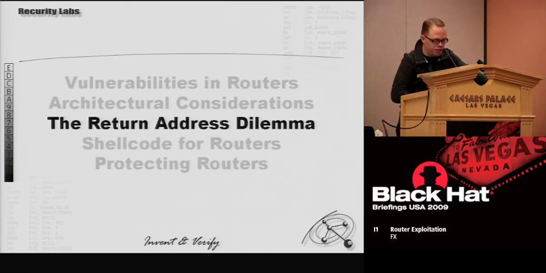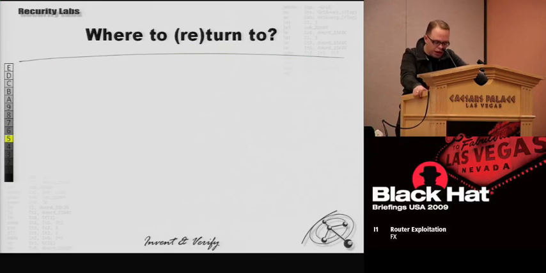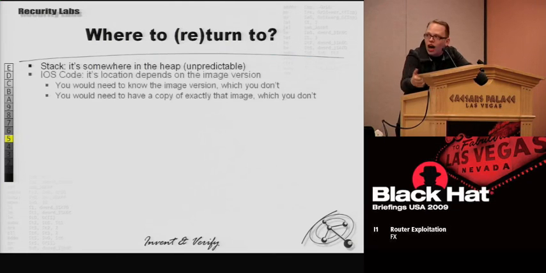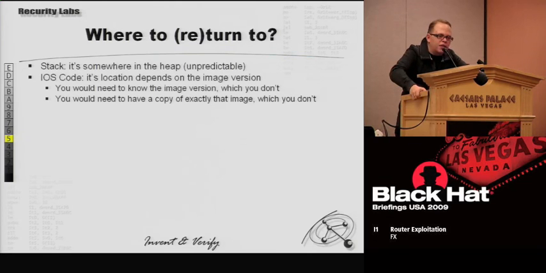Which brings us to the return address dilemma. Where to return to? The stack, we talked about the stack, it's somewhere in the heap. It's entirely unpredictable. iOS code, well, the location depends on the image, right? And we have a couple of those images, so guessing those would be bad. We would need to know the image version, which we don't. And we would actually need to have a copy of that particular version to disassemble and know where the addresses of the functions are, which we don't, because if it's a special build for a service provider, we're not going to have that image.